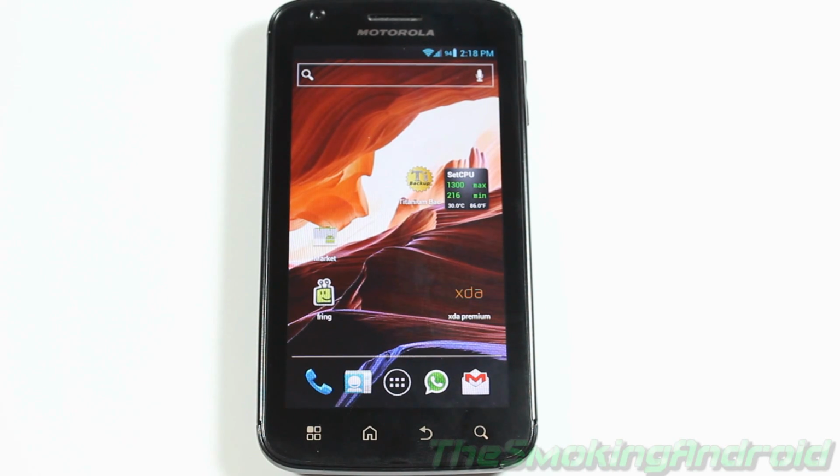Today we're looking at CM9 beta version 0.2.0 on the Motorola Atrix. So let's jump in.